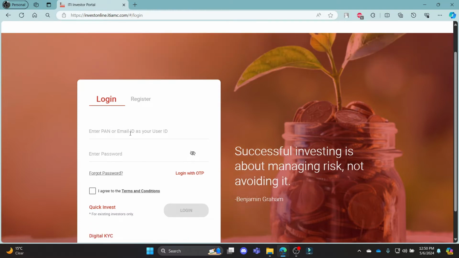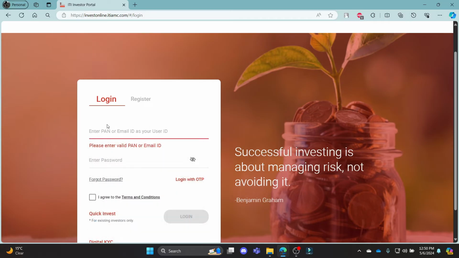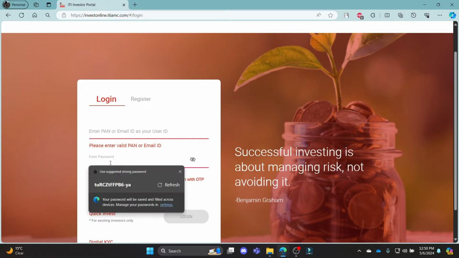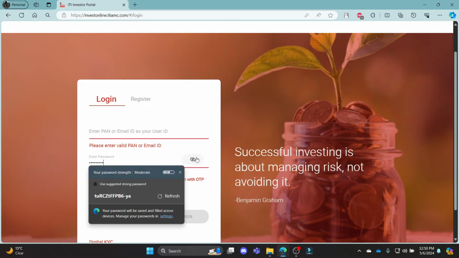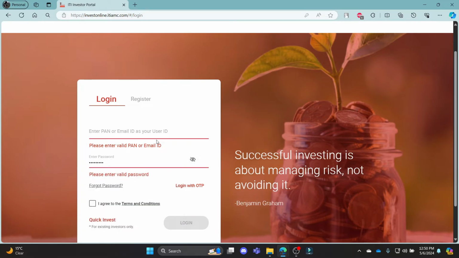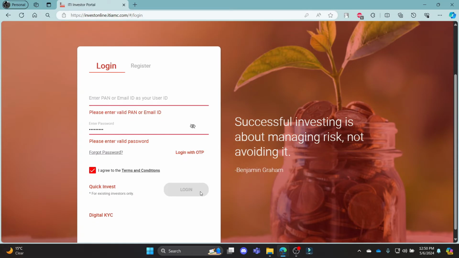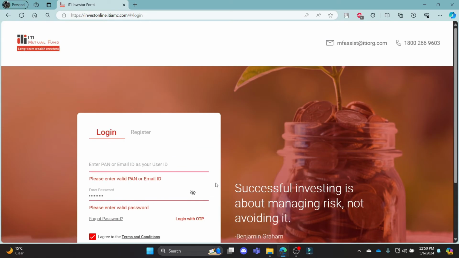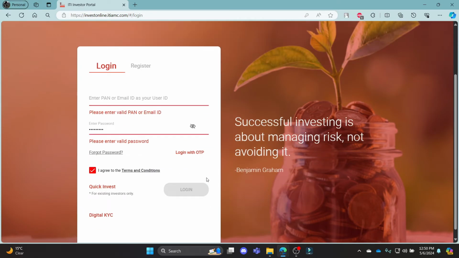You can log in using your PAN ID or your user ID. So go ahead and write down your PAN number or your email ID and you can write down your password in the box down below. Go ahead and check your password. Make sure your username and password are correct. Go ahead and click I agree to the terms and conditions and then click login. This way you can successfully log into your ITI Mutual Funds account.